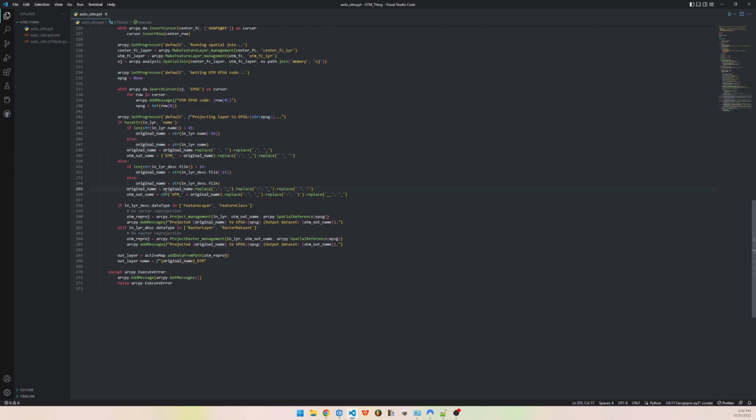So we create a file geodatabase friendly name, and then we're going to put it in the project geodatabase. At the end, once we've actually projected that data, we're going to add it to the map, and then for the layer that got added to the map, we're just going to change the name to whatever the original name was with an underscore and then UTM. And that's basically it.